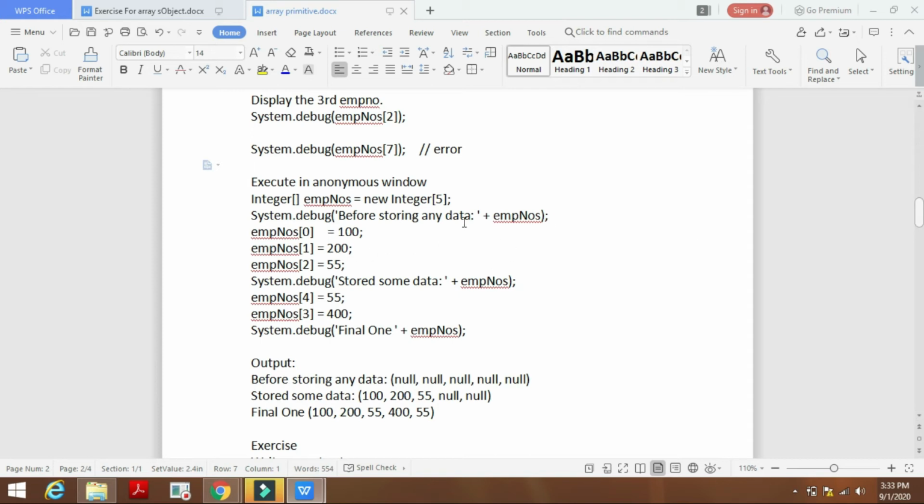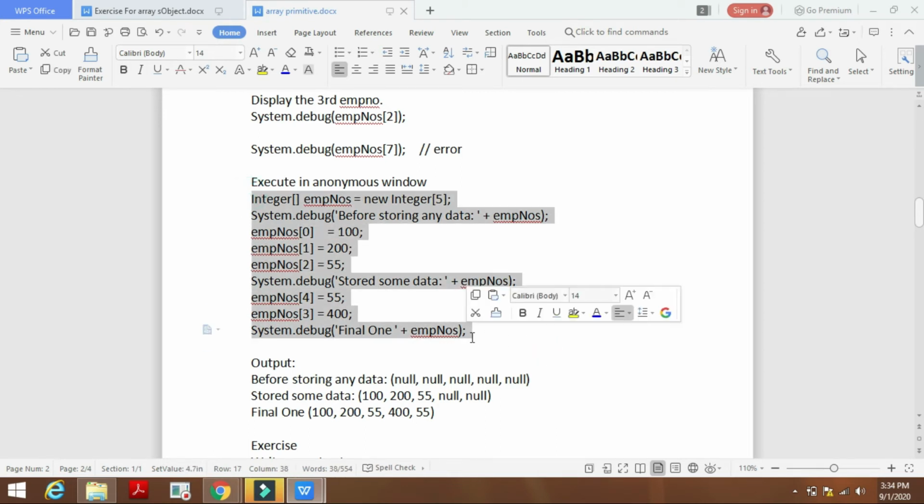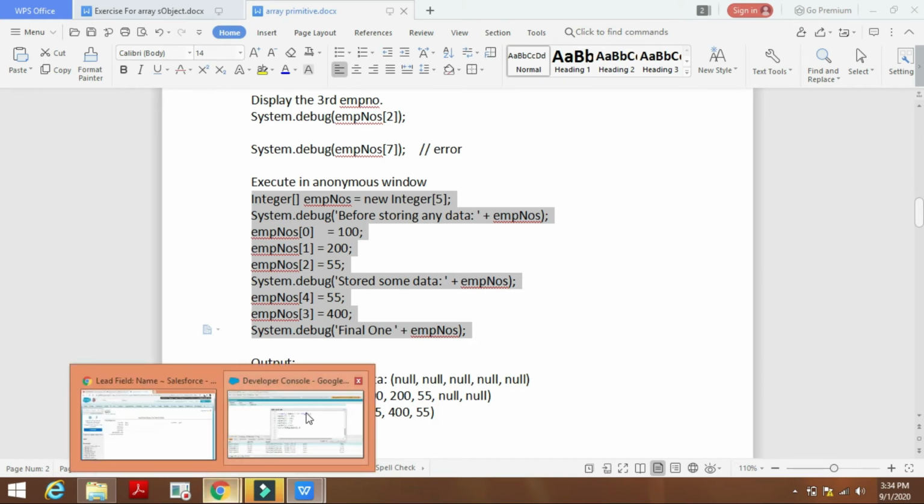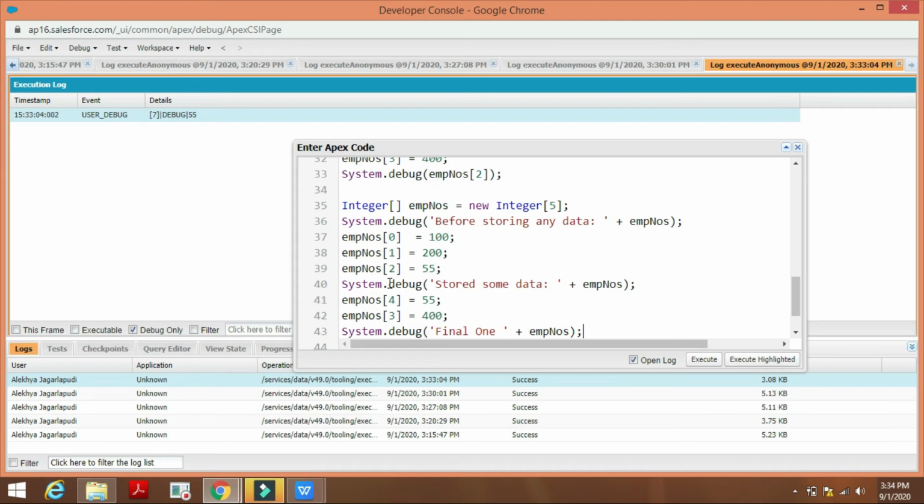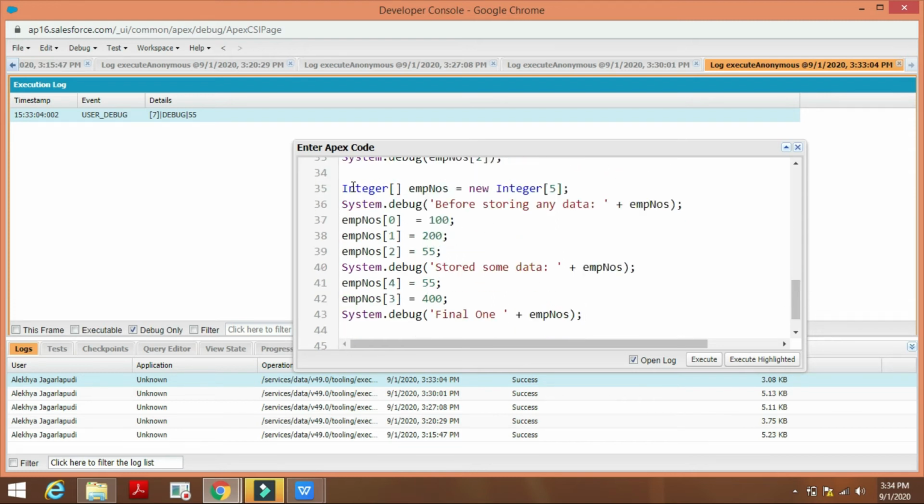See here, before storing any data the output will be null. When we give some data it will be displayed like this. So let's see this example, how it will be displayed. See here, we haven't stored any data for this, and we have stored some data for this. So let's see.